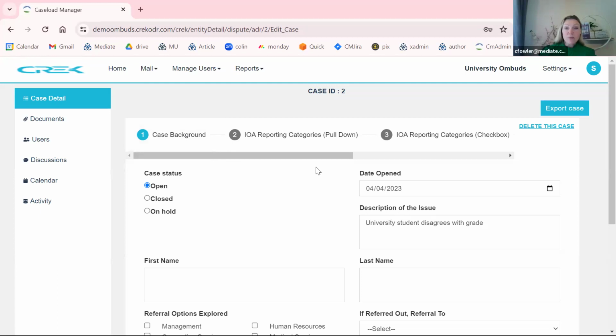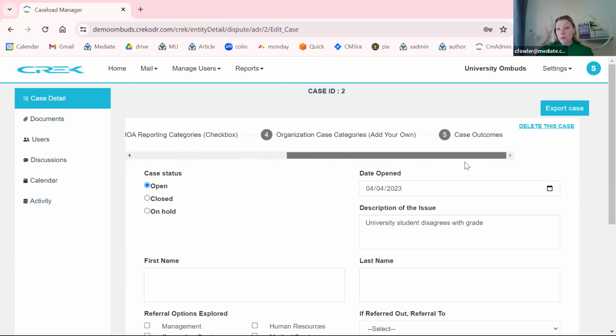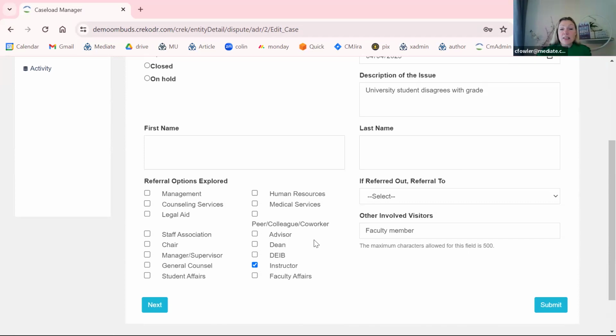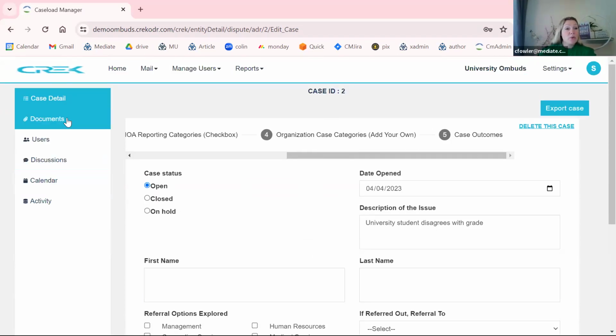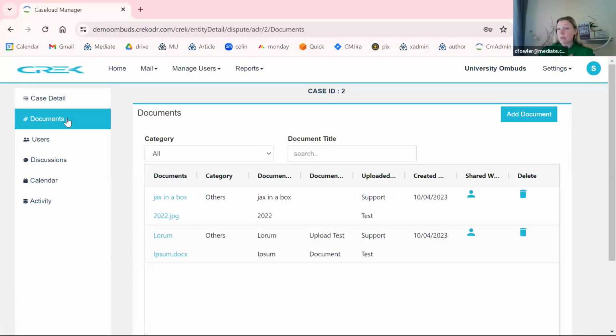And then as soon as the case is created, the case manager in your office, they'll come through here, they'll add in any other case details that they need. And then they can start going through this menu on the left. So this is where they would upload any document, something like a confidentiality agreement, mediation agreement, invoice, things like that.